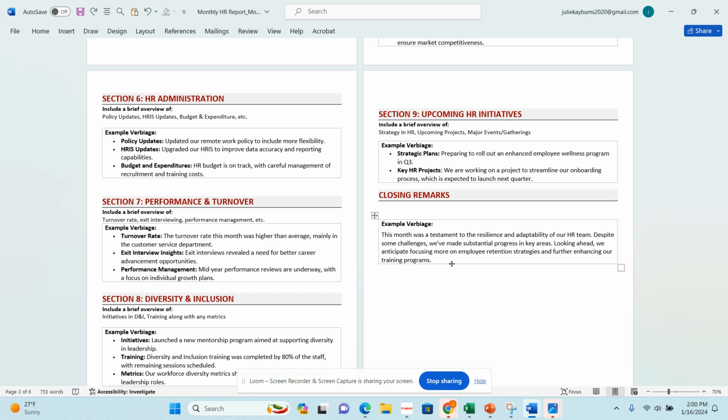But in this last section, upcoming initiatives: preparing to roll out an enhanced employee wellness program. That's pretty big. And key HR projects: we're working on a project to streamline our onboarding process, which is expected to launch next quarter. I think a lot of companies are working on streamlining their onboarding process, just making it seamless so a new hire feels welcome. I've just seen a lot about onboarding these days.